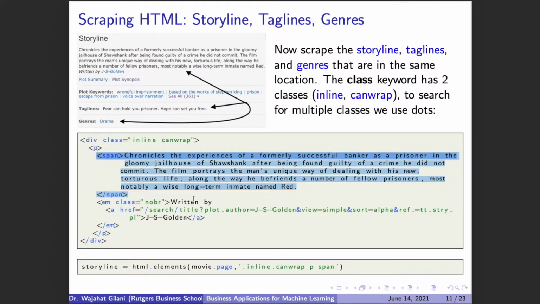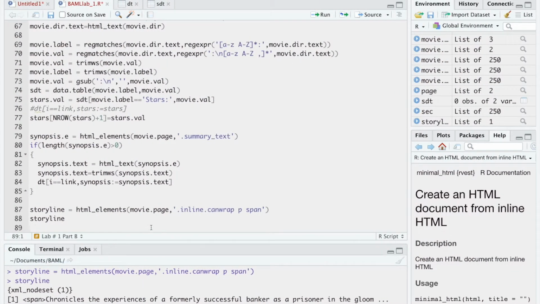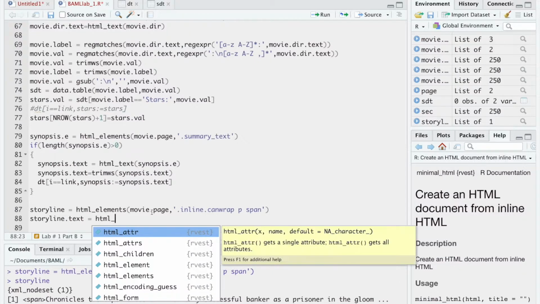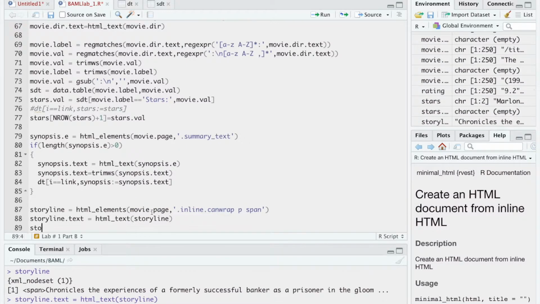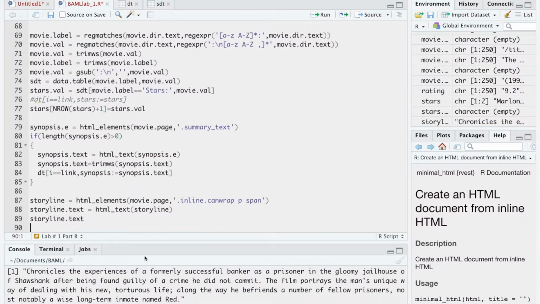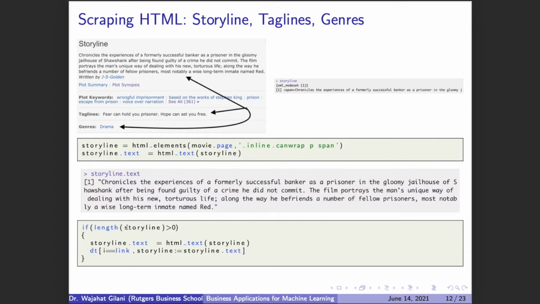From here, I want to go ahead and grab the text. Let's go ahead and grab the text. Bam. No cleaning, no nothing. I'm ready to go. And I load this sucker up too.